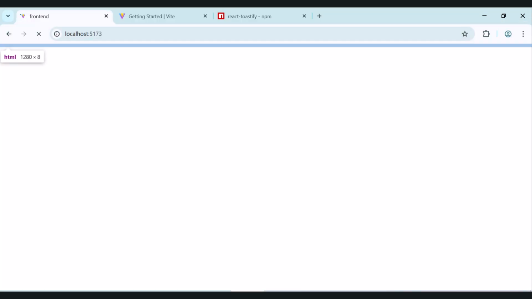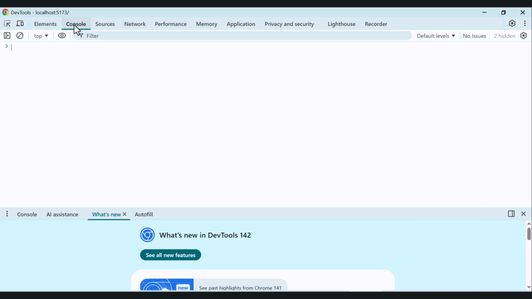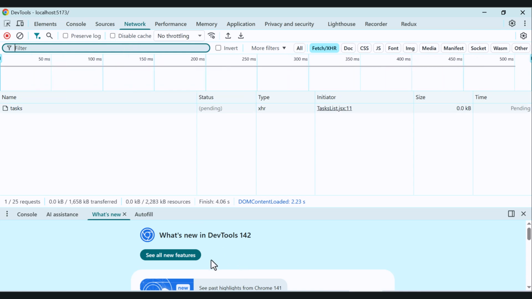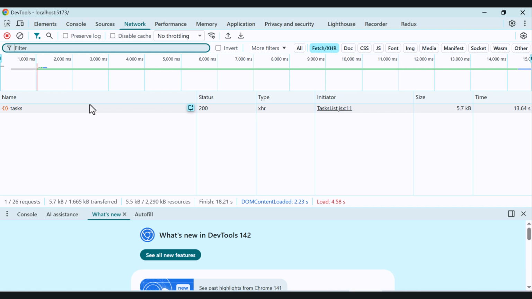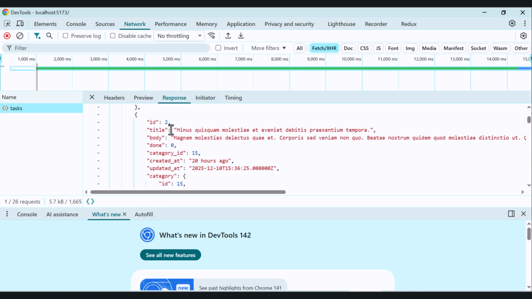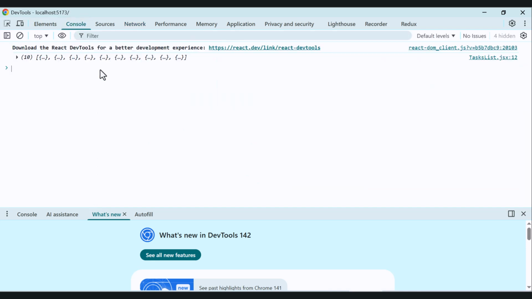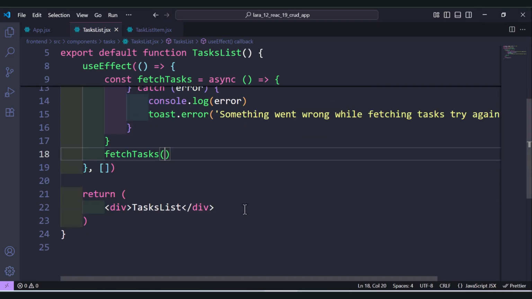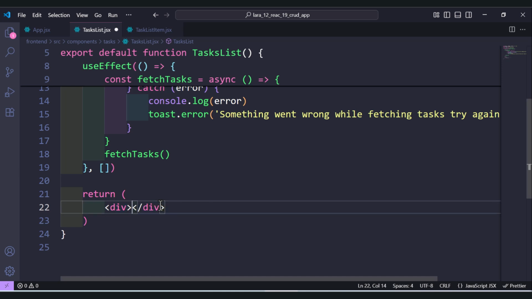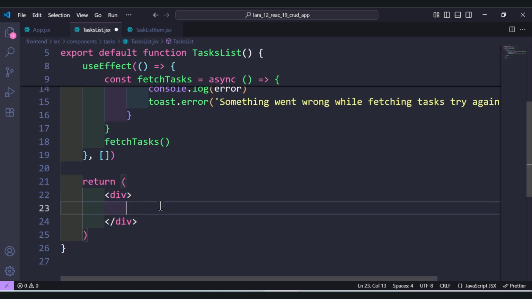So let's see what we have here inside our console. Let's check the network tab. Here we have the pending call, and now we have a 200 response. So here are our tasks. Let's check the console. We have 10 tasks because we are using pagination. That's why we have 10. So let's now display the tasks, and we will add pagination later. For now, let's just display the tasks.